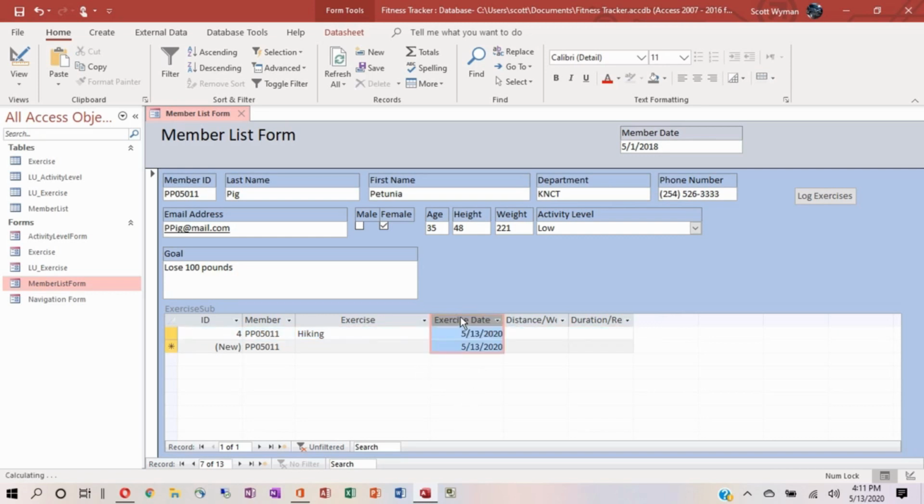All right, there's our exercise date. We want to move that to the end. Remember, we moved it to the end in the table, so now we're going to do the same thing here on our form. You can make these changes right here, and then you just save it, and it'll save that information. So Petunia went hiking. She went 1.5 miles, and it took her 2.5 hours to do that. And there we go. Can move on to the next one.